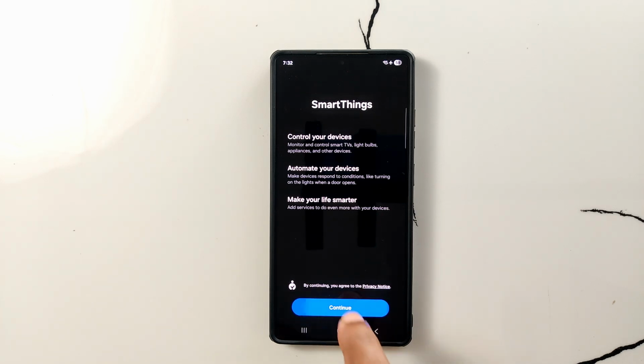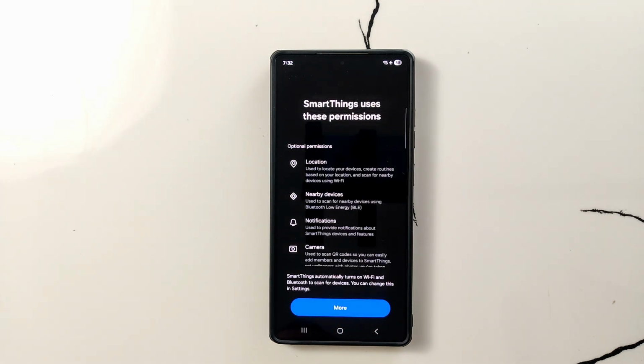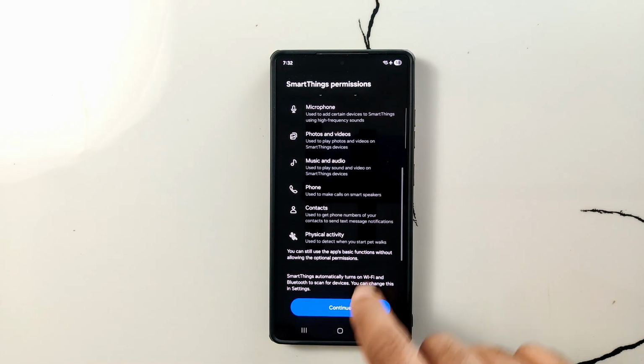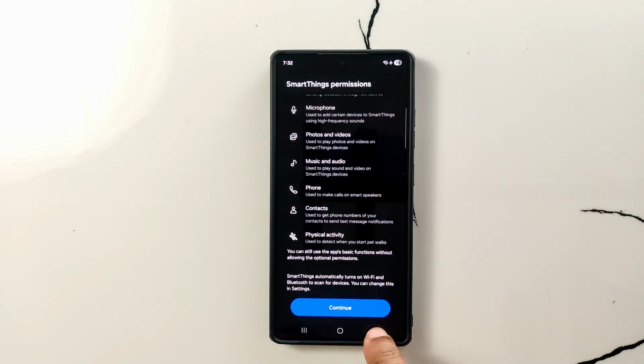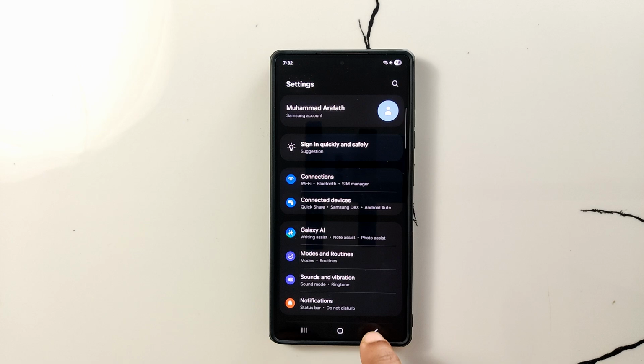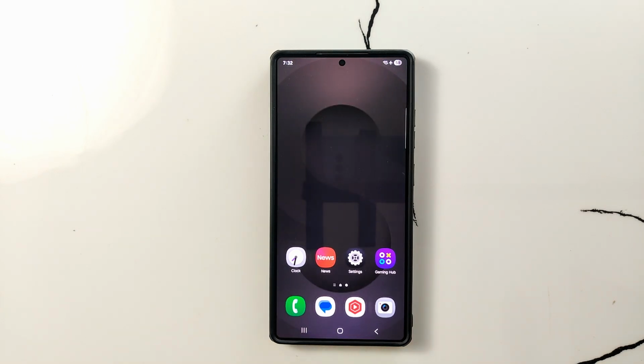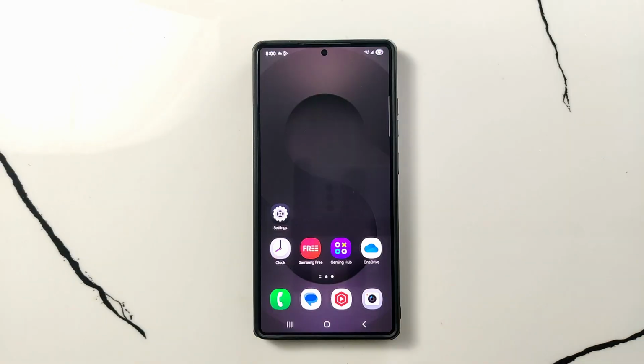Okay, just tap on continue, then give the permissions to access those things like microphones, locations, and other things. Okay, if you agree, you can add your smart things on that page. It's a very useful and eco-friendly option on Samsung Galaxy.